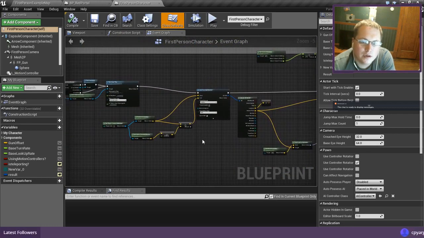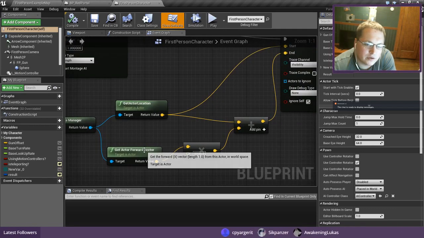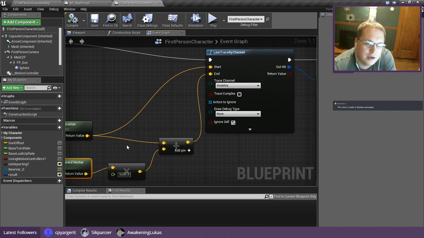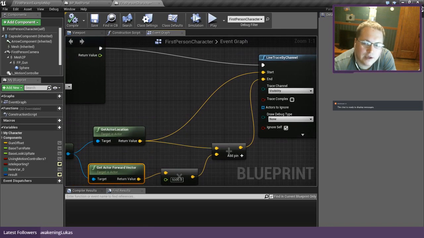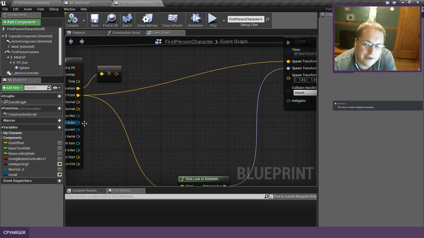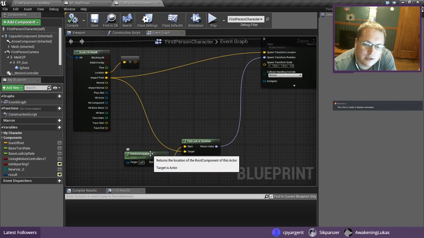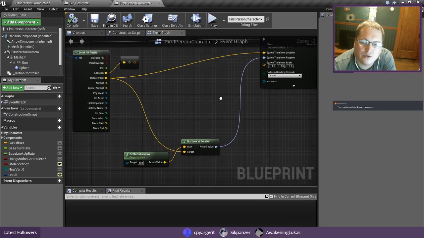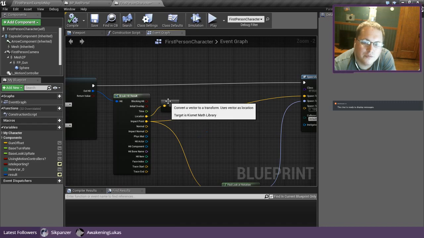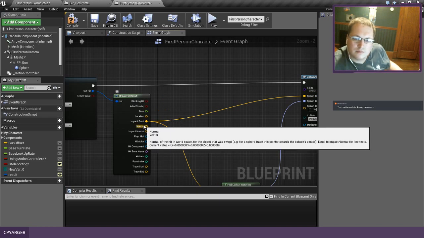Yeah, I thought so. So in here, first we're getting the player camera manager. We're getting the actor location and the forward vector. We are multiplying the forward vector by 5,000. We are adding that to the actor location, and we're setting that at the end. The actor location at the start. Trace channel is visibility, and the out hit is what's giving us our spawn actor. The spawn rotation is from actor location to look at rotation, and the location is from the impact normal or impact point.